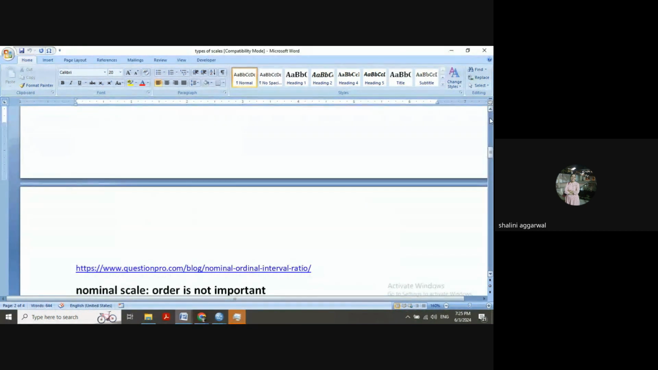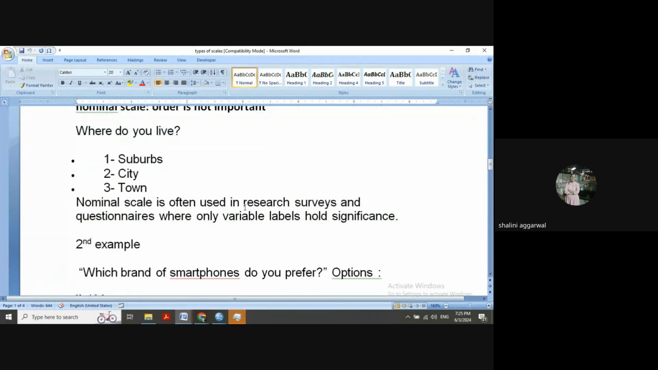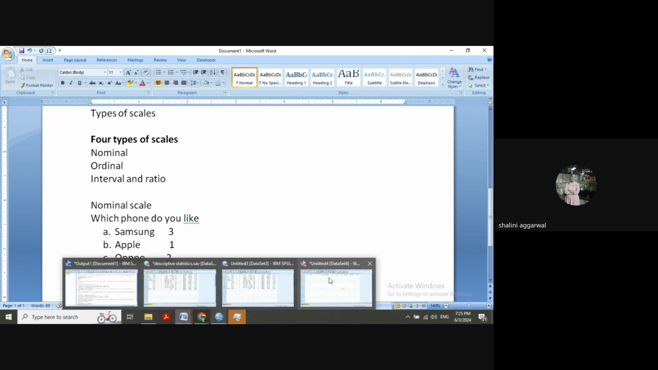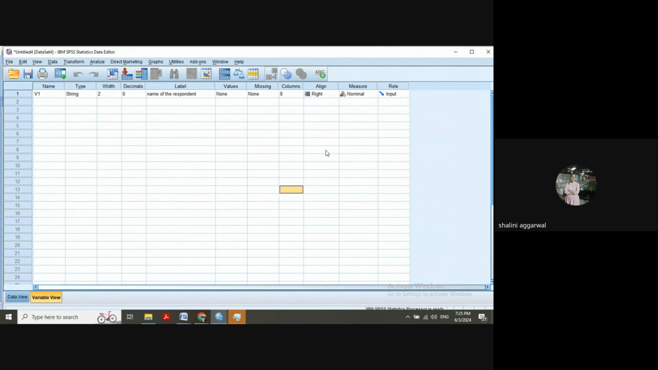ये scales, why we are studying it? Because आप अपने questionnaire में scales को use करते हो, right? तो जब आप किसी सॉफ्टवेयर में अपना डेटा फिल करते हो, तो उसको बताना पड़ता है, you have to tell it कि ये किस कैटेगरी में बिलोंग करता है. This is what you have to tell.